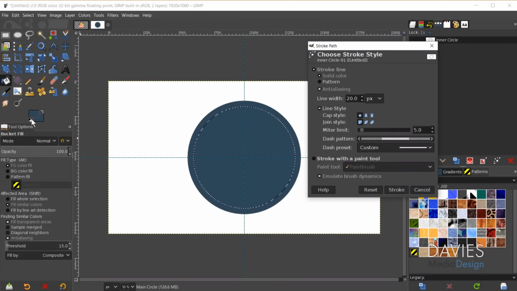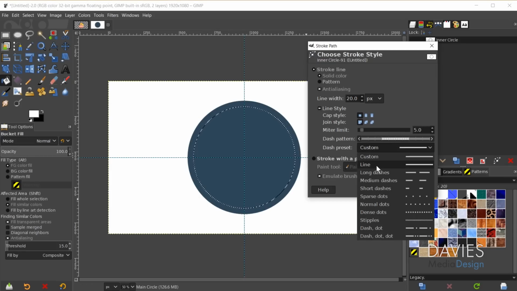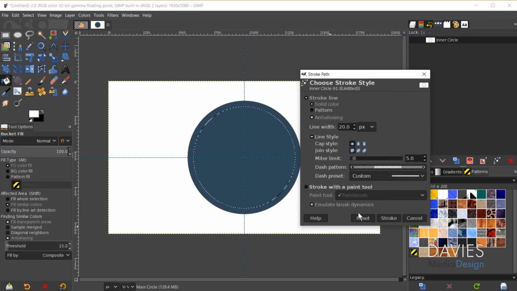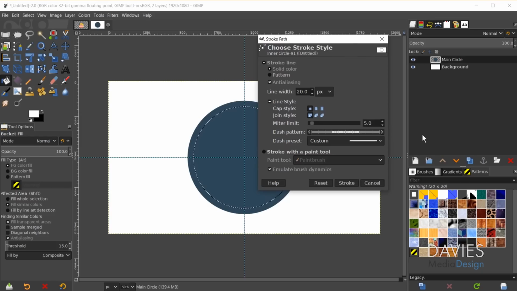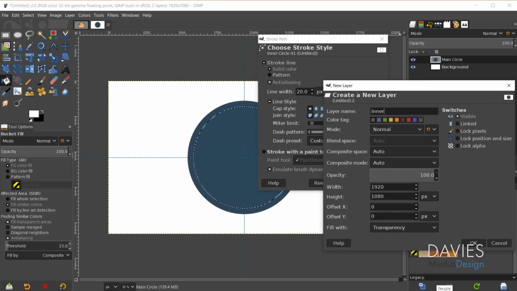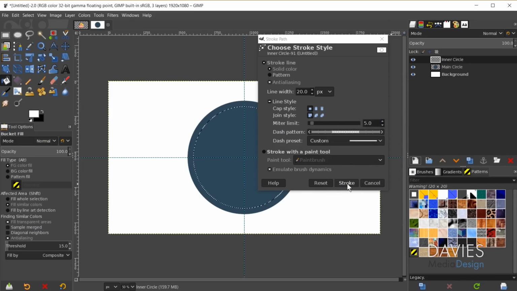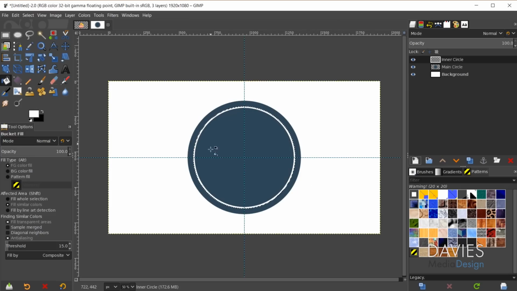So now I'll come over here and I'm going to actually change my foreground and background color back to black and white by hitting this little icon. And then I'm going to switch the foreground color to white because I want the stroke here to be white. And now I'll come over here to the dash preset. I just had mine set to line originally. And actually before I stroke this, I want to make sure I put this on its own layer. So come over here to my layers panel, create a new layer, and I'm going to name this inner circle and click OK. And now I'll hit stroke, and that will stroke my path along that circle we created on its own layer. So I'll hit Control-Shift-A to deselect that.